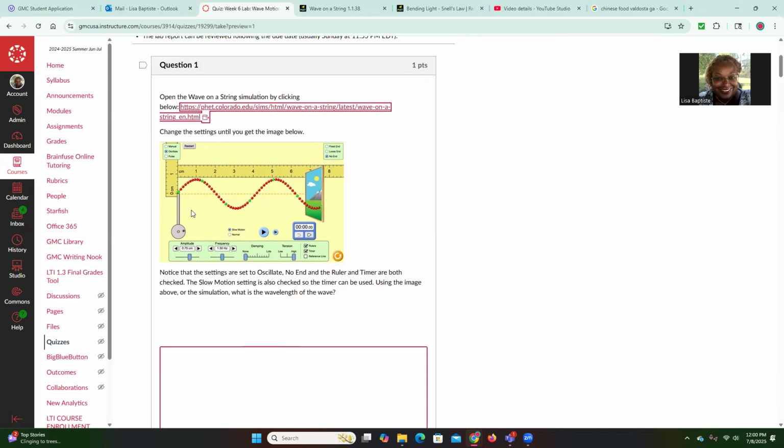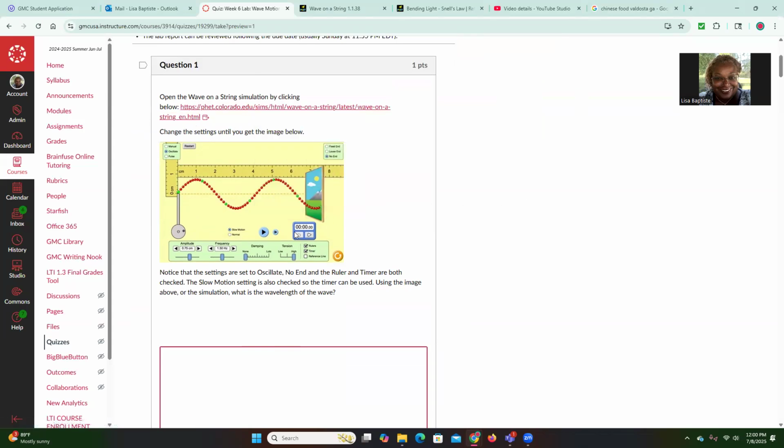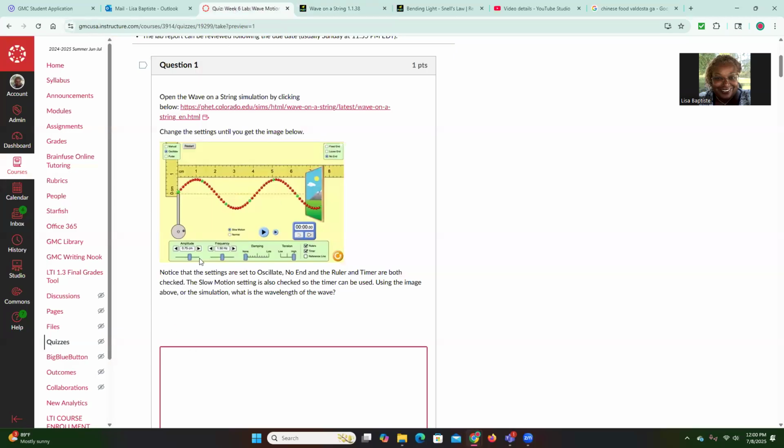Okay, so there's a couple of simulations that you're working on in this lab. The first one is this one. And so you want to right click on this and open the link in a new tab so that you can go back and forth between the instructions and the lab itself.